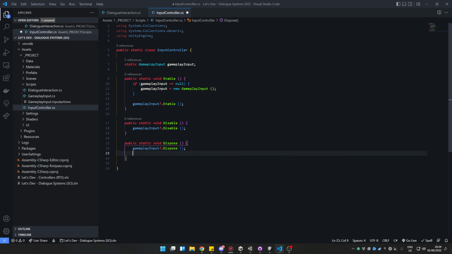And when we do dispose it, then we also want to just null out the actions themselves. So there shouldn't be anything too confusing here. We're just checking if this is null. If it is null, then we create a new instance of it, and then we enable it. Same as what you usually do with input actions, just that we're doing this all in a static form, so we're not attaching the script to any object in the game.